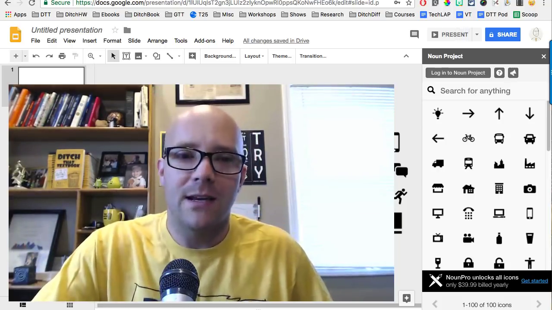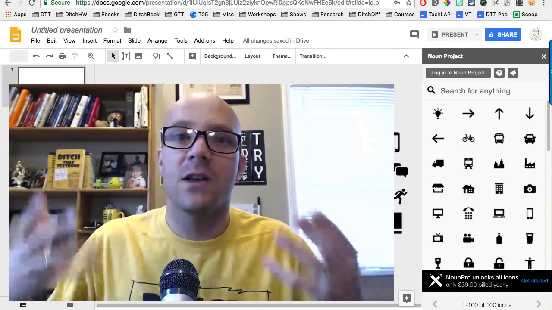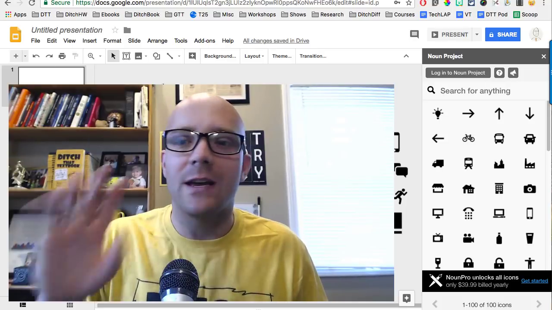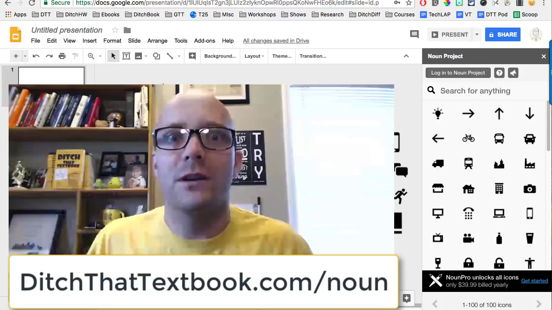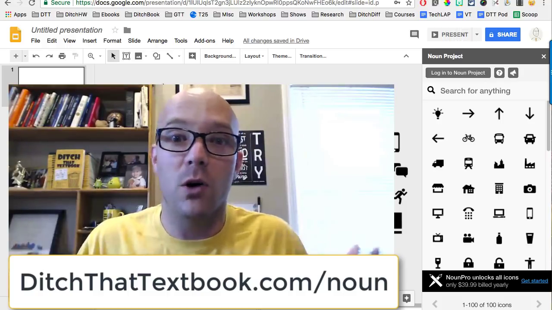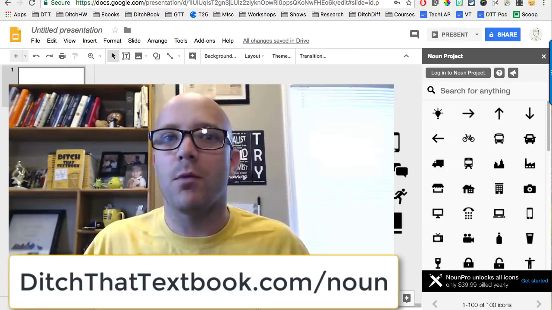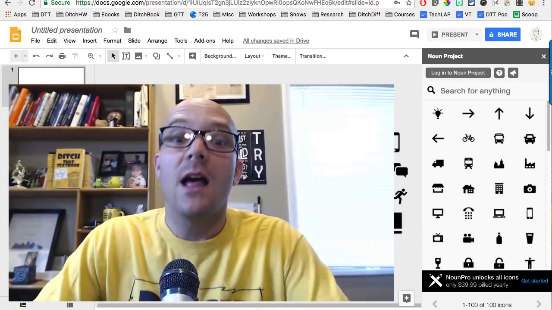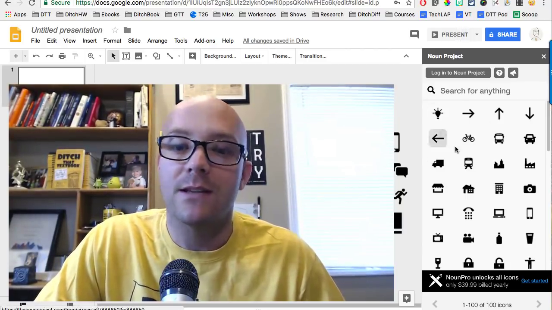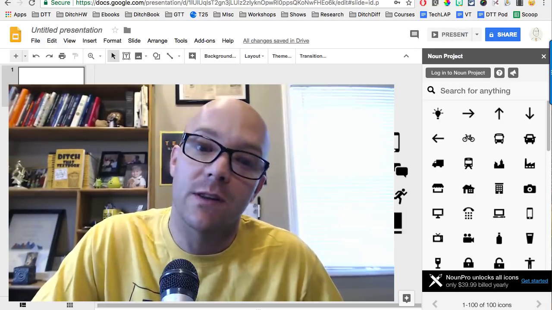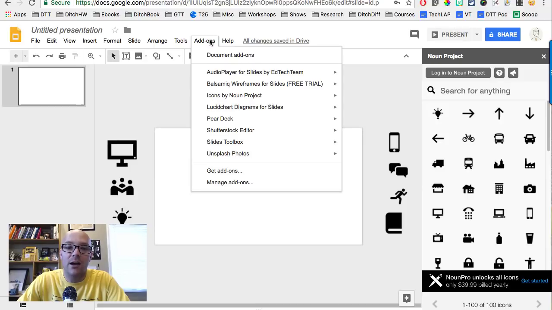And so that'll mean adding an extra little line of text at the bottom of your slide that has all the attribution information. And you can get into more of that if you go to thenounproject.com, or even over at ditchthattextbook.com. I have a whole post about how to use the Noun Project in the classroom. So just go there and search for Noun Project and you can get some more details on that. But this is one of those great add-ons where you can bring these icons over, or you can have your students bring these icons over and create something really, really neat. So using that icon totally works.